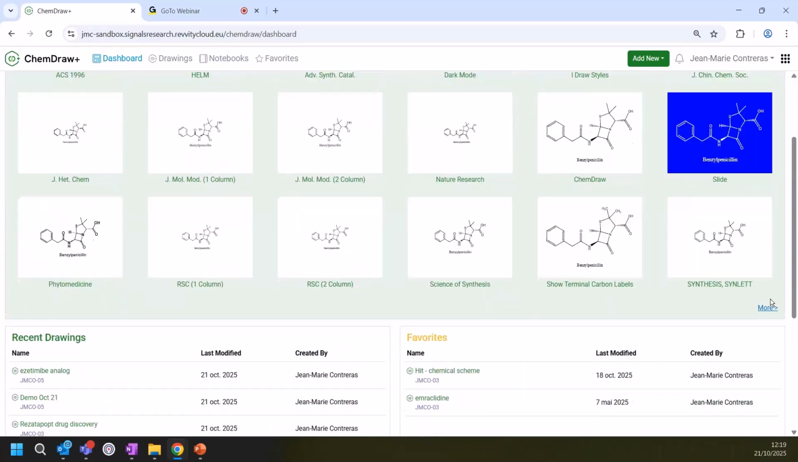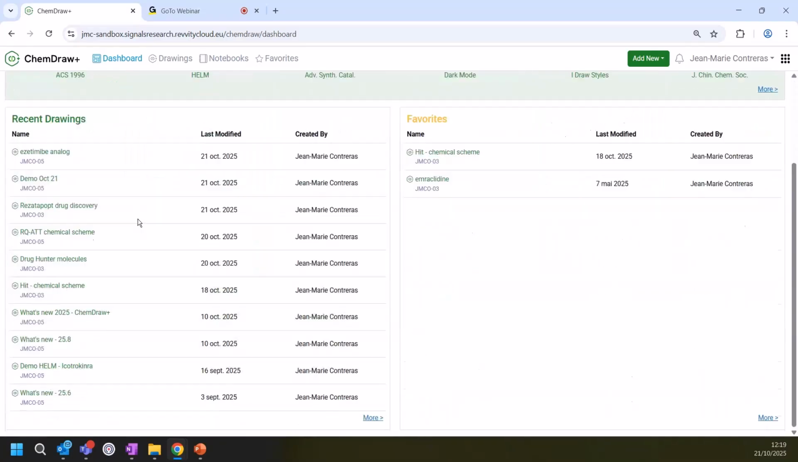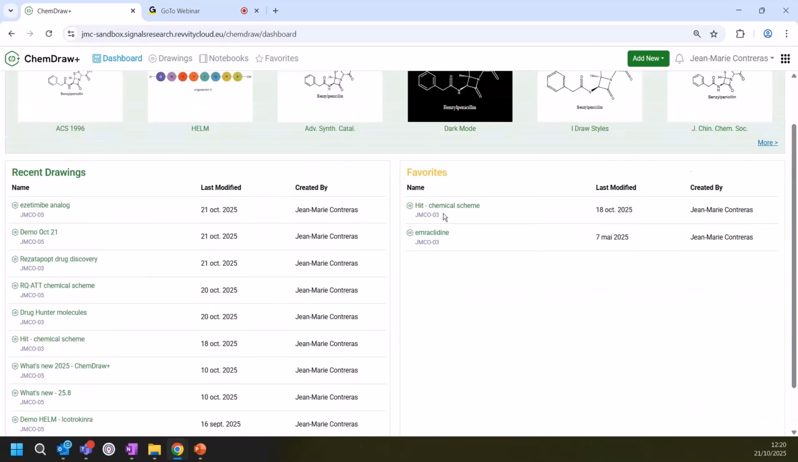And just below, you have two different boxes. On the left-hand side, you have all the recent drawings that you have saved into the system. And on the right-hand side, you can see the favorite chemical structures.